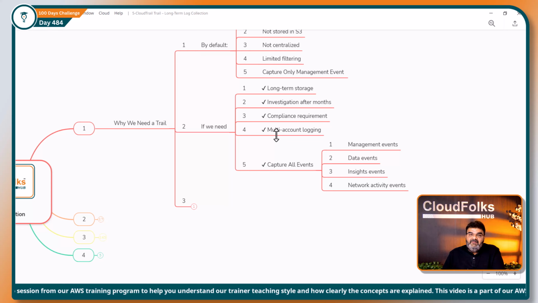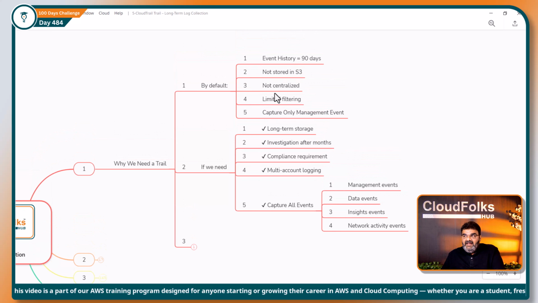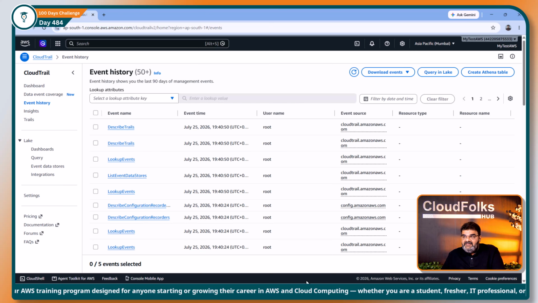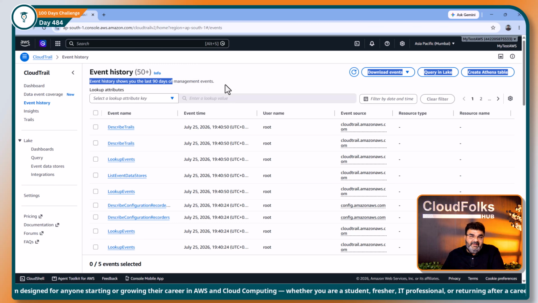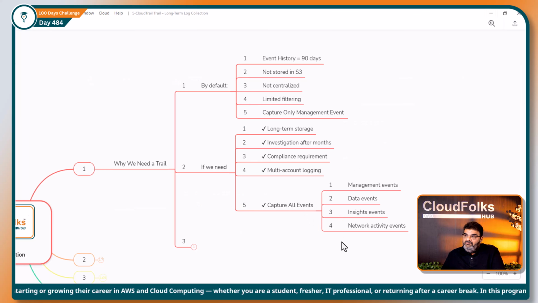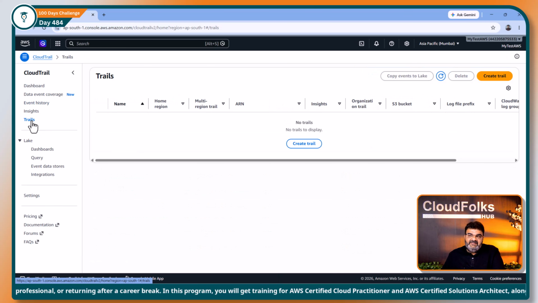Then you may have a requirement to capture events for multiple AWS accounts, and you want to capture all the events like management events, data events, insight events, network activity events. By default, we have this event history, but it is actually going to store only management events, right? So we want data events, we want insight events, we want network activity events. In this case, we can go to the trail and we can set up a trail.